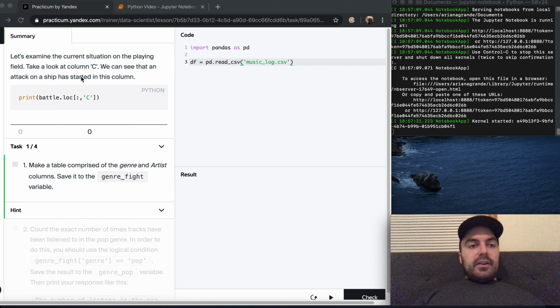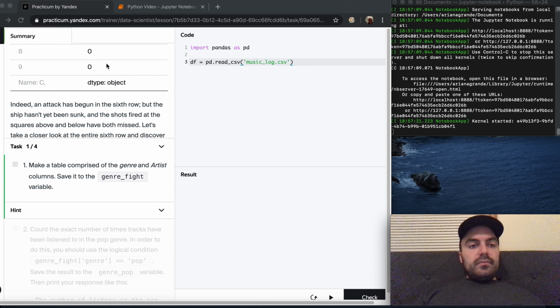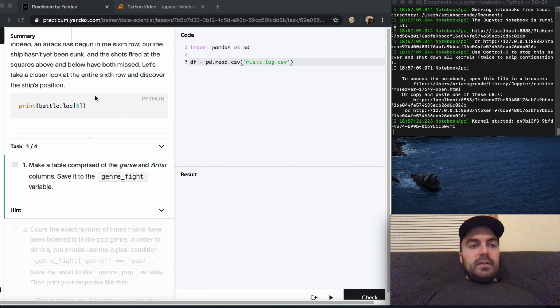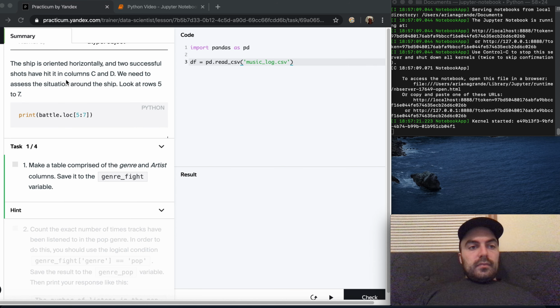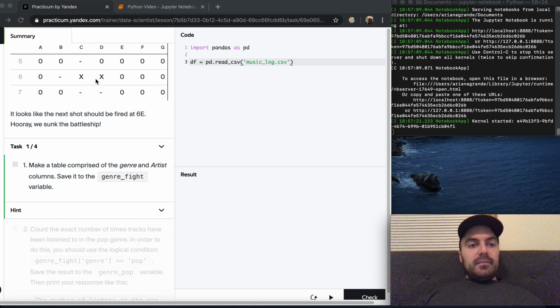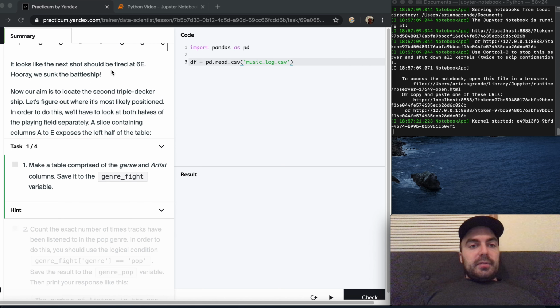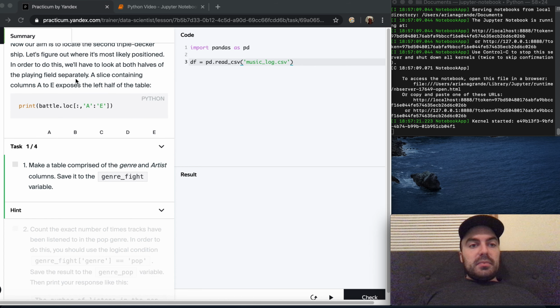Let's examine the current situation on the playing field. Take a look at column C. We can see that an attack on a ship has started in this column. Indeed, an attack has begun in the 6th row, but the ship hasn't been sunk, and the shots fired at the squares above and below have both missed. Let's try to take a closer look at the entire 6th row and discover the ship's position. The ship is oriented horizontally, and 2 successful shots have hit it in columns C and D. We need to assess the situation around the ship. Look at rows 5 to 7. It looks like the next shot should be fired at 6E. Hooray, we've sunk the battleship. Now our aim is to locate the second triple-decker ship.